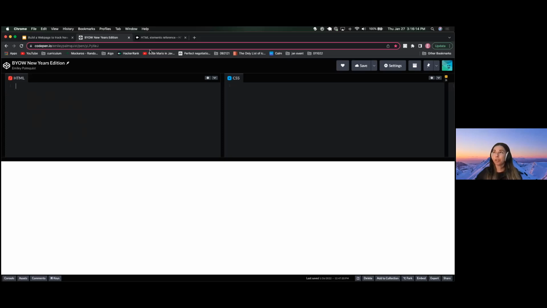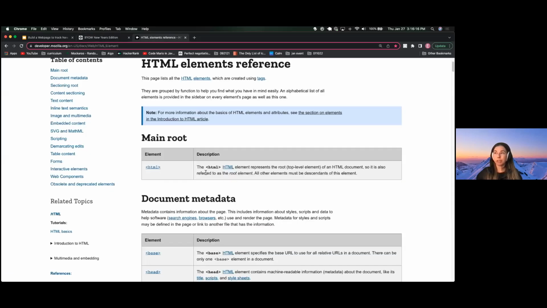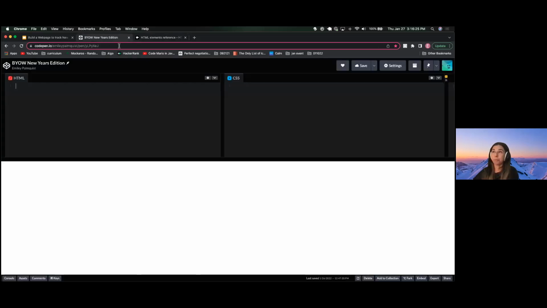So we just looked at this HTML elements reference, and we looked at this HTML element, which is our main element, the root element of our web page. So let's go ahead and type that out. Again, our opening tag has a less than and a greater than sign, and within that is the name. So our HTML opening tag is right there.